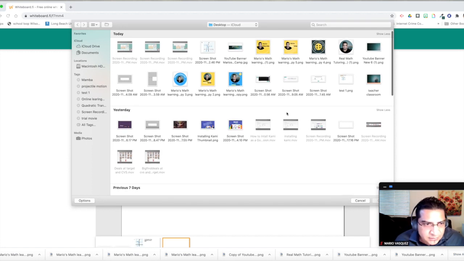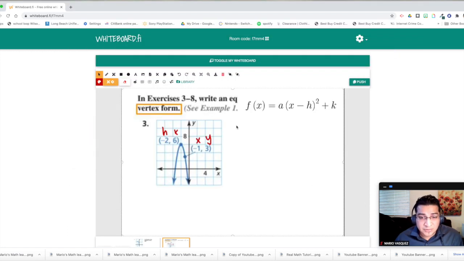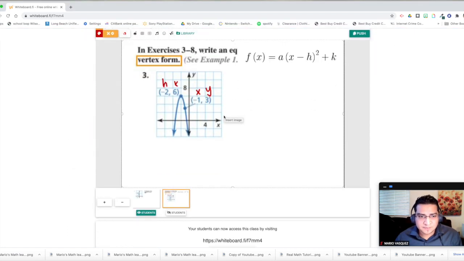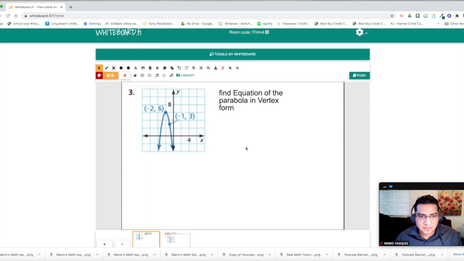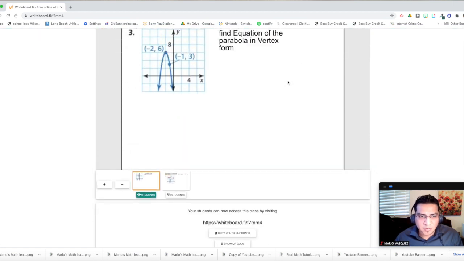Let's pretend that I have this one as my image. Now I have another one right here, and I have that one. When you push this to your students, you can either do current page or you can do all pages, depending on how you want to work it out.